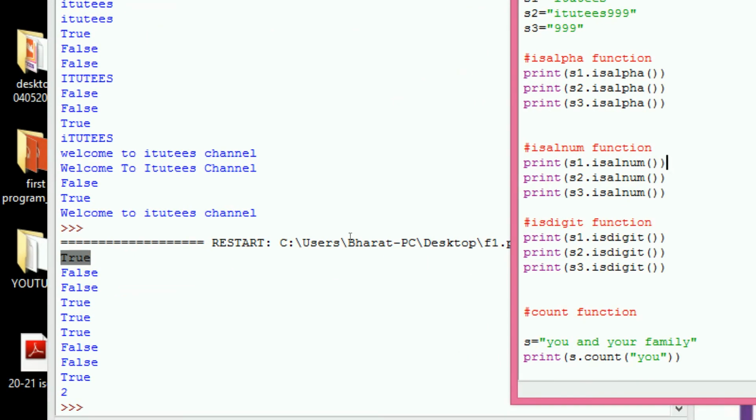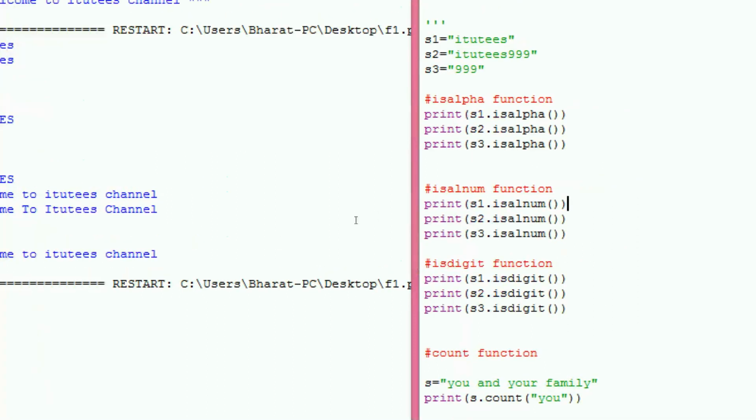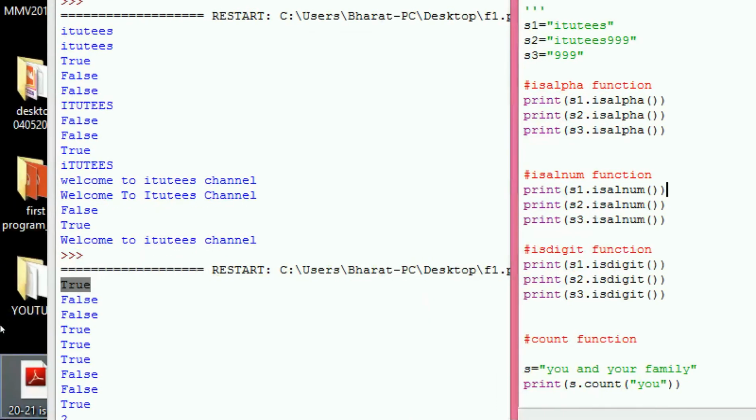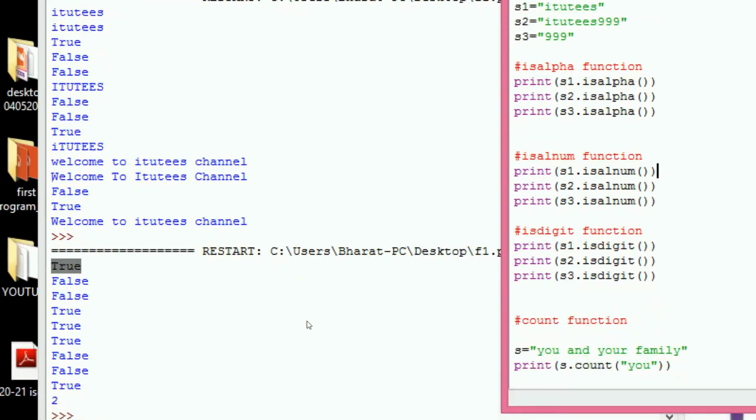In the second case, isalnum. S1.isalnum. Yes, s1 is alphabet, so it returns true. S2.isalnum. Yes, it is true. S3.isalnum. Yes, in this there is numeric, so it returns true, true, true. And after that isdigit. ITUTEES has no digit. ITUTEES with digits is also a string. The digits alone are only digits. So s3.isdigit returns true. In the remaining cases false.